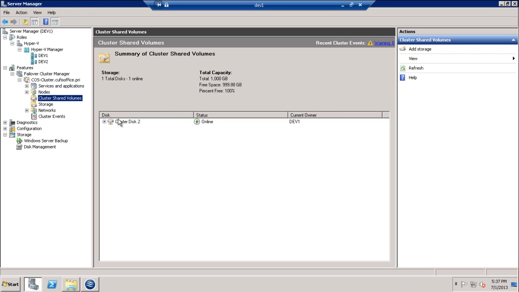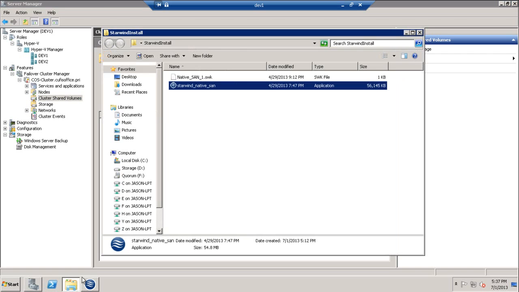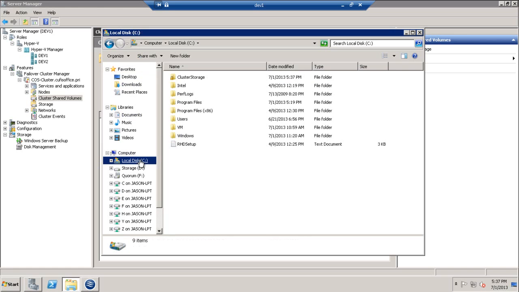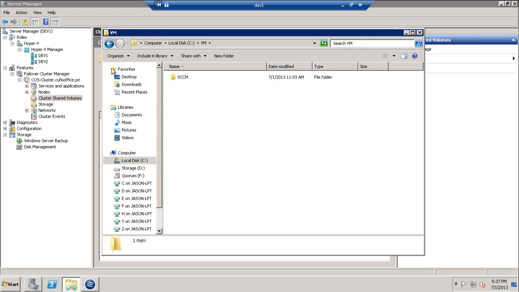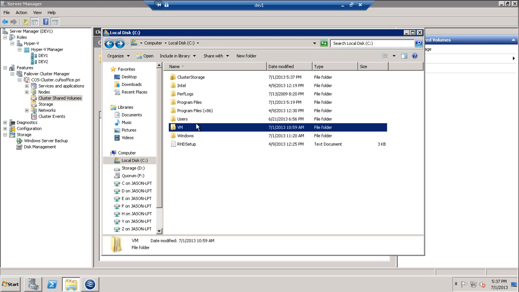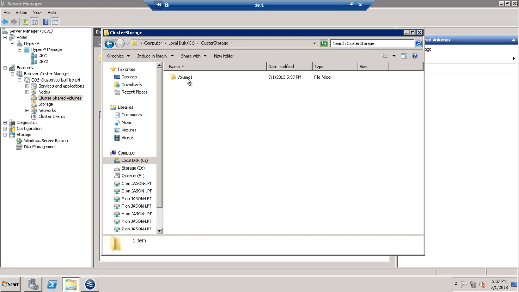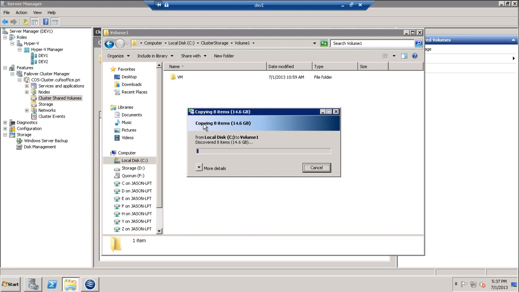Now it's created our cluster disk. We're going to go ahead and get this ready now to actually put in the virtual machine. Now I have a virtual machine that I've already created. I'm just going to copy this file and put it into this new folder here that says cluster storage. Double click on that, double click on volume 1, and go ahead and paste that in there.